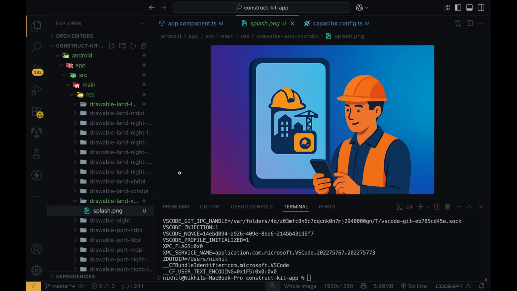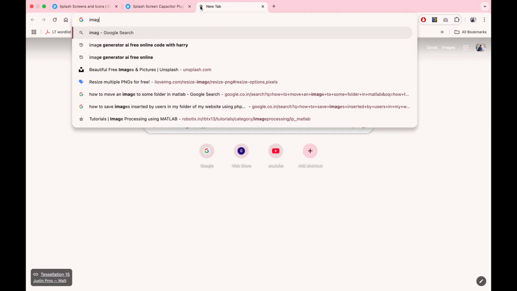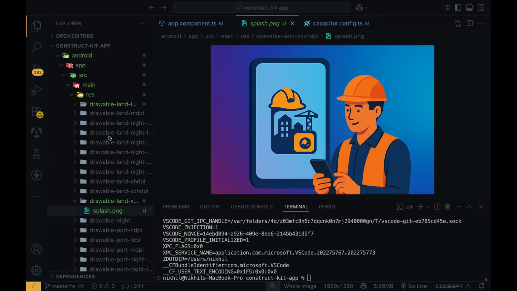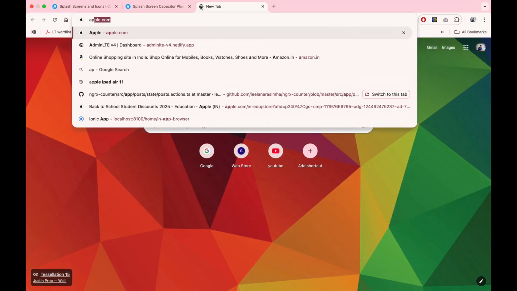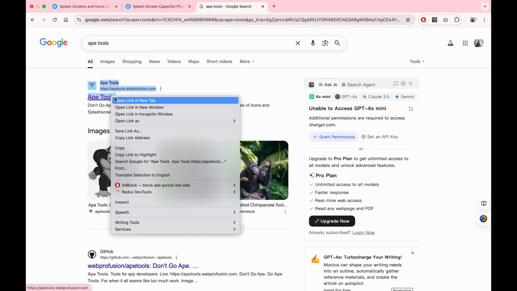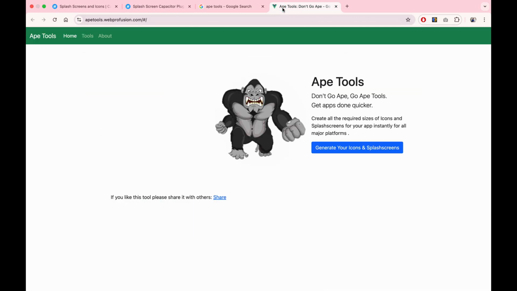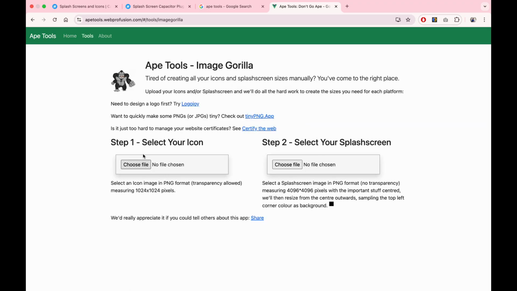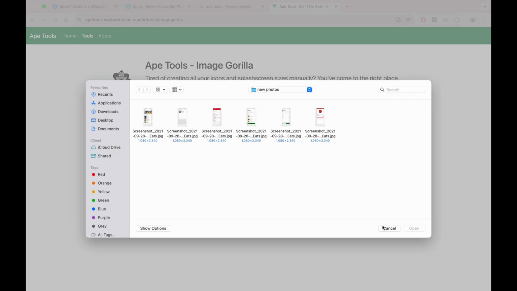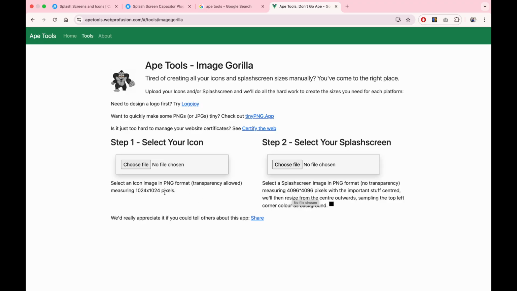Now, if the sizes do not match properly, then you have to go to your browser and search for ape tools. If you search for that, you will find one ape tool website, in which you have to pass just your icon and splash screen. If I click on generate, select your icon, the sizes are being given here. So sizes for icon and splash screen are different here. 1024 by 1024 is for the icon, but for the splash screen you have to pass this particular size. But if you don't want, you can pass your earlier size also and try if it works or not.